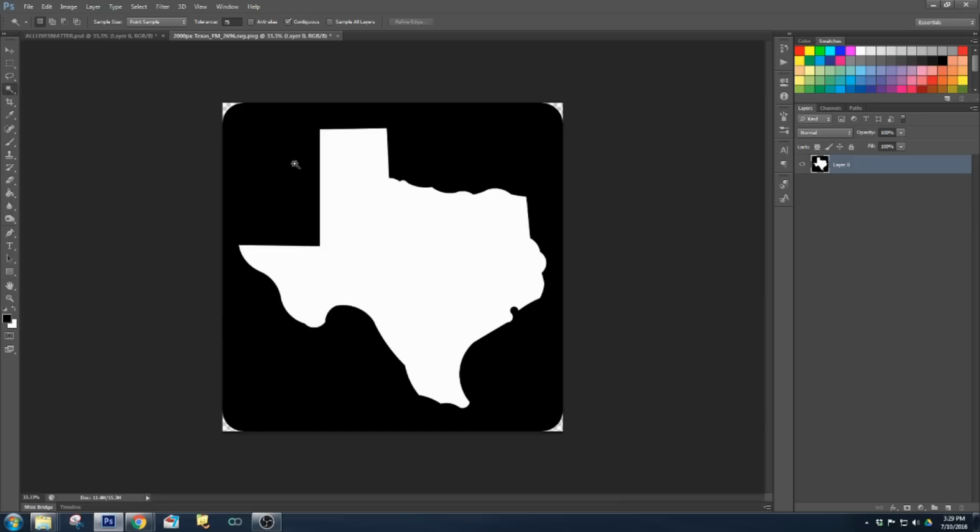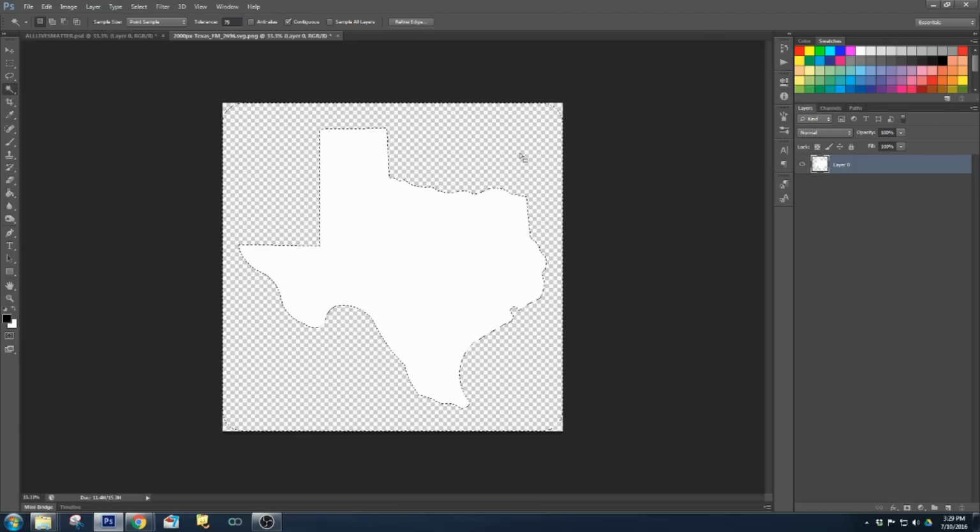Next, you're going to take your magic wand, and I want to get rid of the black background. So I'm going to click on the black area. The higher the tolerance, the more it's going to cut out, the lower the less. So you can play with those numbers. On something like this, I usually go with 75 or 50. Then I'm going to hit the delete button. That gets rid of your background, and now you've got the state of Texas, and I'm going to fill this in with black.